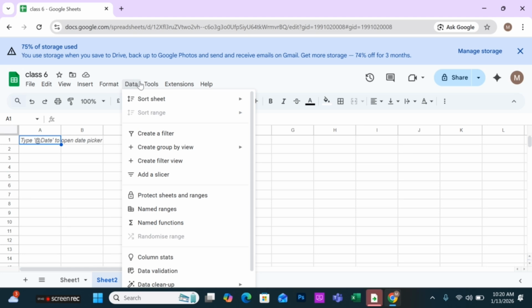Okay, the next one is the data option. If we want to create group by views or filter our data, then we have to go to the data options. For example, if we are using any online website, there is a filter option. If we click on the filter option, we can see the data we actually want to see.